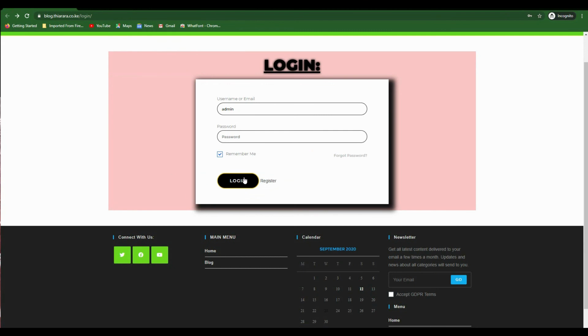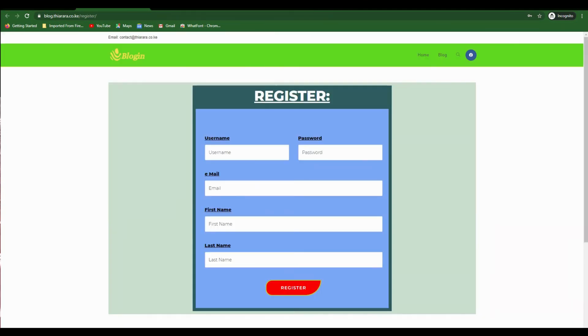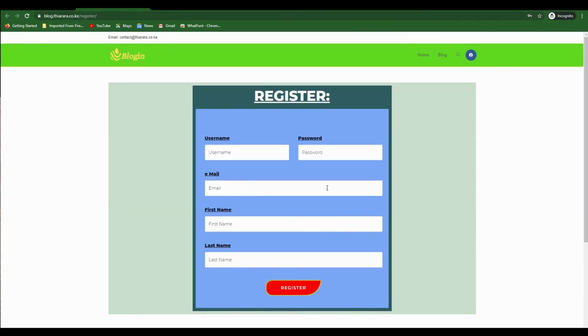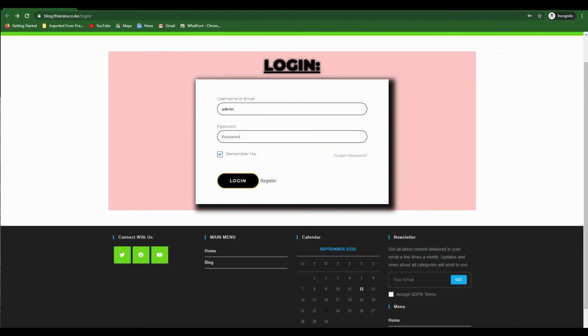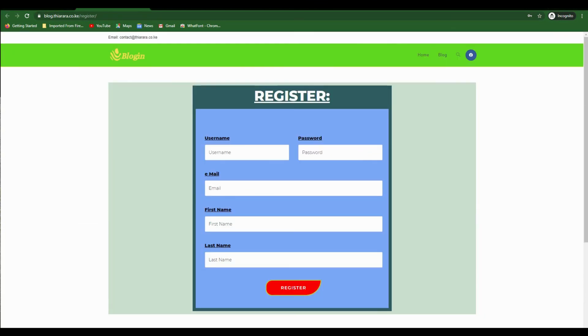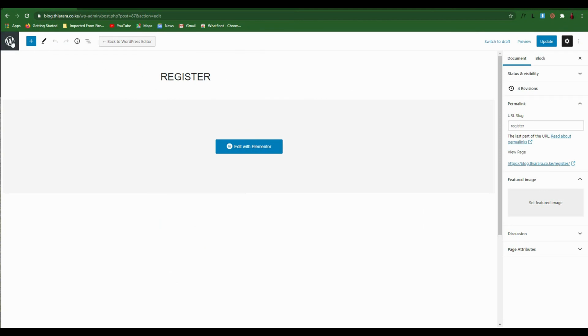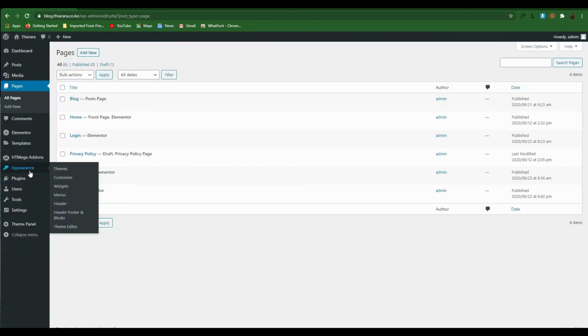Yeah, here we have our login form, and now we have our register form here. You can play with the settings and create something big, something beautiful. Those are our two forms, the register and the login form we have just created. Let's set them to the heading. So we need the menu section. Let's add it to the menu section.